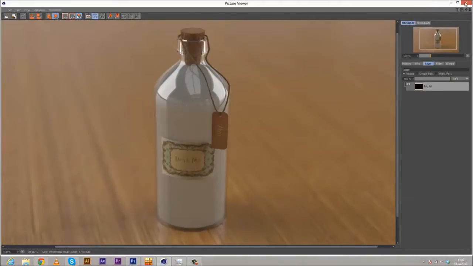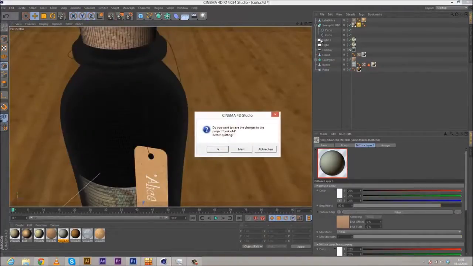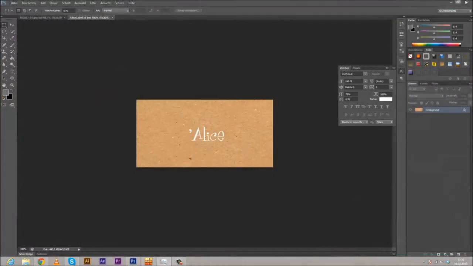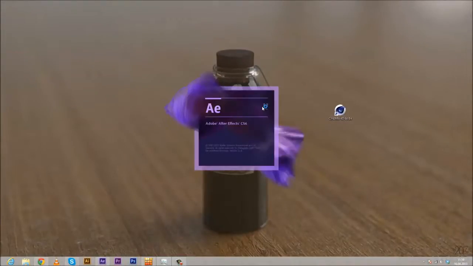I think also save this. Let's save the file. File, save. Okay, let's close this. And this will be also closed. Okay. Let's jump right into After Effects.